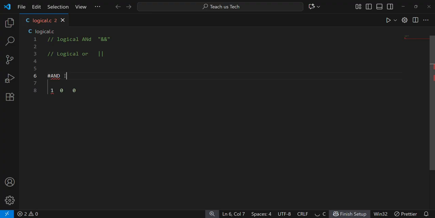AND works like multiplication, okay? So here one times zero is zero. Similarly, with this input the answer will again be zero. The condition comes true only when both are true. I think you have got the idea about the AND operator.